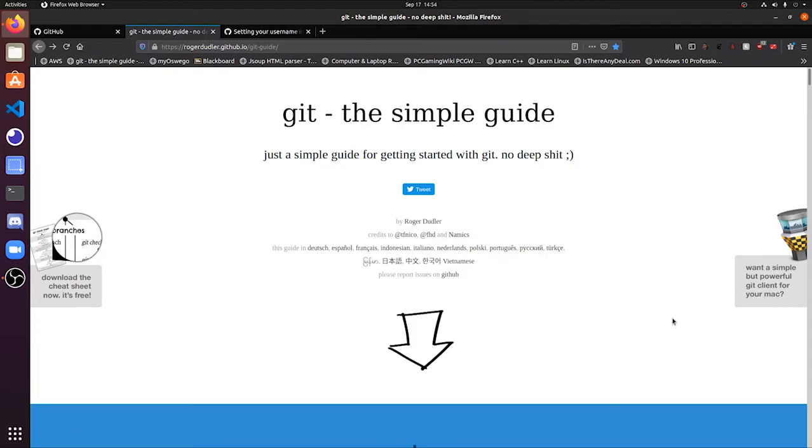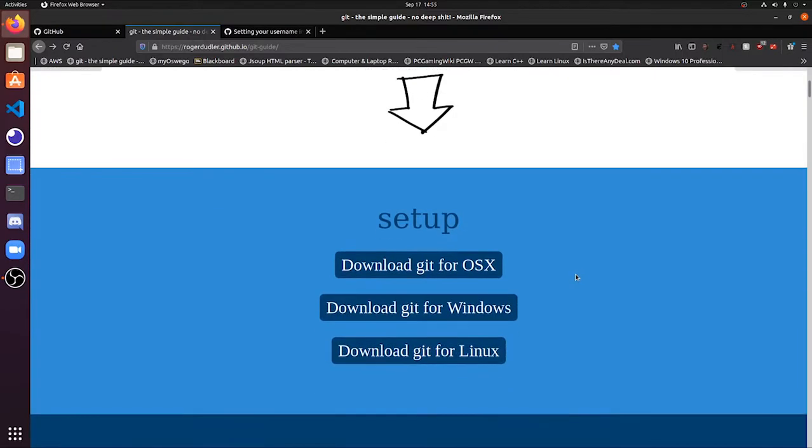So, just getting started, you'll need to install Git. Git is available for Windows, Linux, and Mac OS. For Mac OS, you would install it through Homebrew, with brew install.